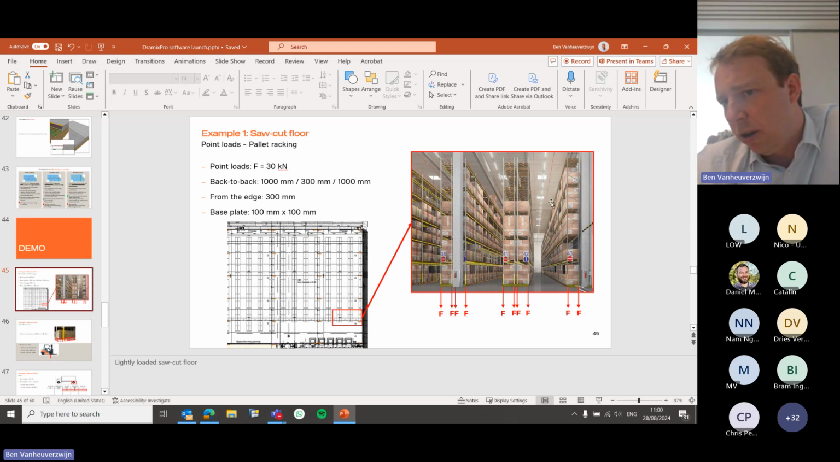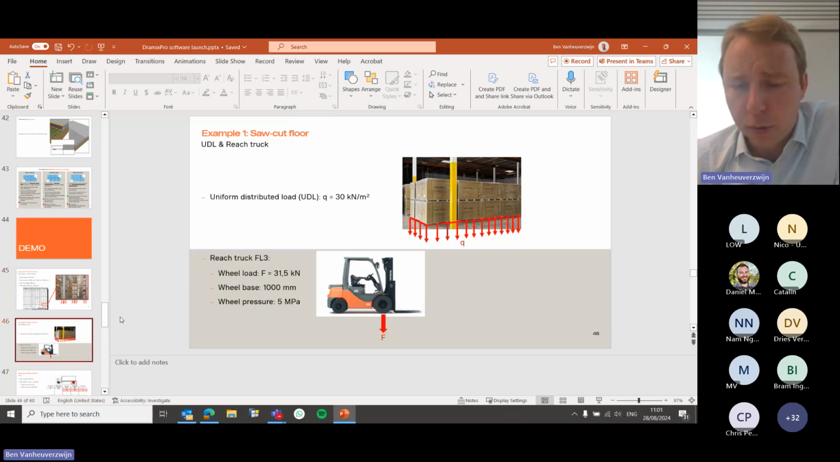And then at the edge of the building, usually you only have one rack because you cannot reach the second one anymore. So typically what we have in this case is 4 points in line in the middle on the slab and 2 points in line at the edge of the slab. In this case, we take an example back-to-back distance, so 1,000 millimeter. And usually you also have some columns at the edge. So the first point load at the edge, so this one here, usually is at least 300 millimeter away from the edge.